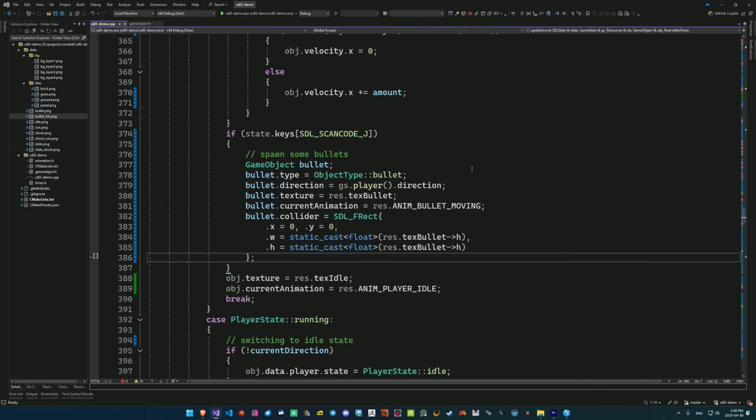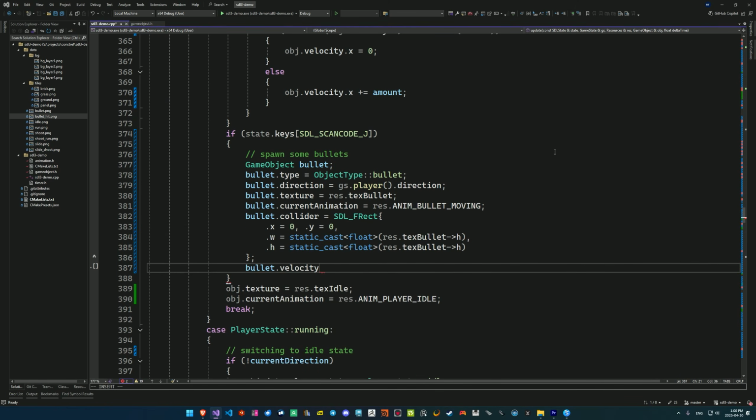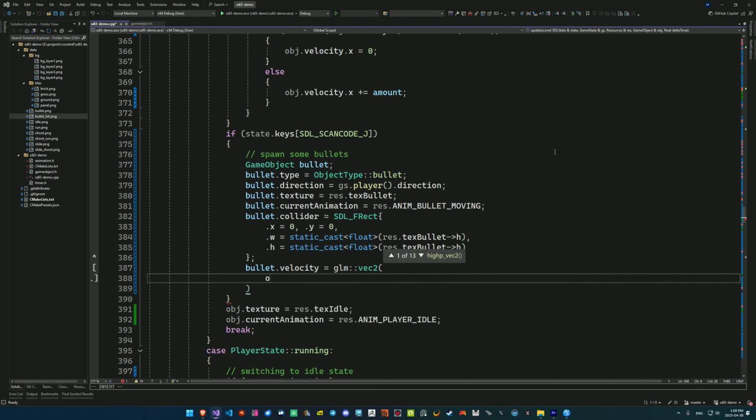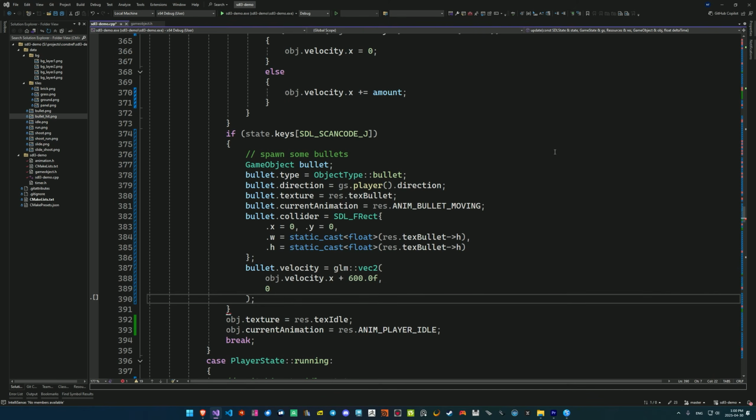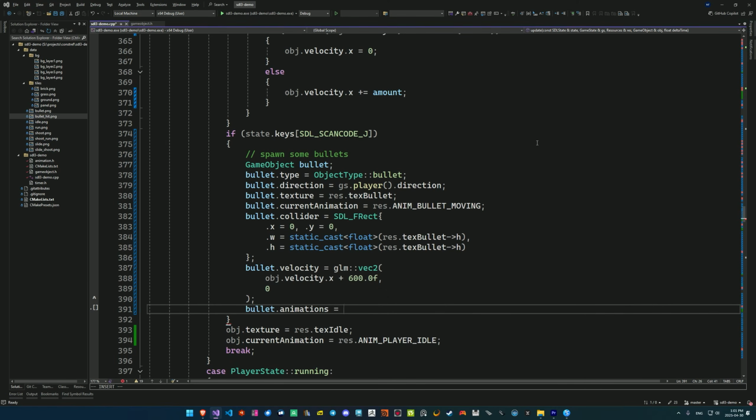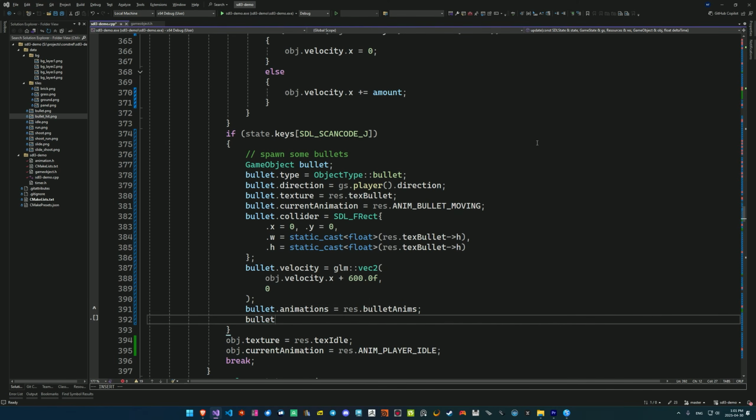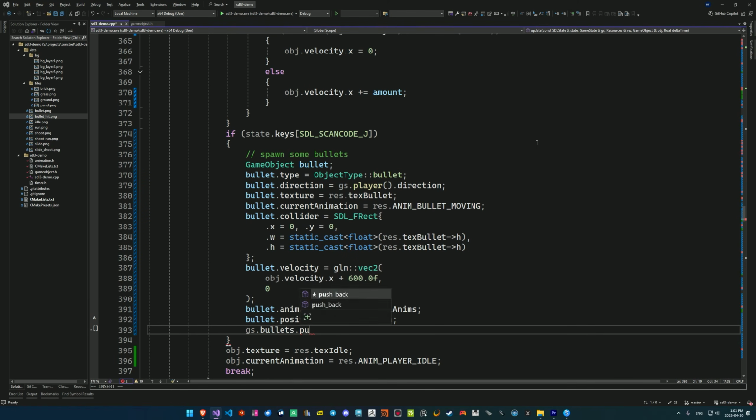And of course we need to give the bullet some instant velocity so that it fires out of the gun instantaneously. We take the player's current velocity and add a value of 600, making that the bullet's x velocity. This is to ensure that the bullet always travels at the same speed relative to the player. Finally, we give the bullet object its animations and set its position to the current player's position, for now. Then we just push the bullet into the bullet's vector and we're ready to move on.